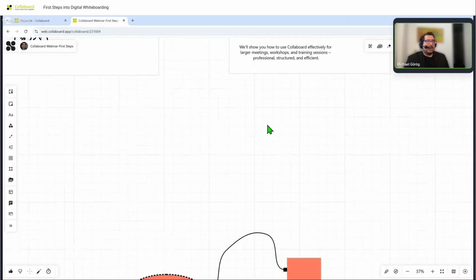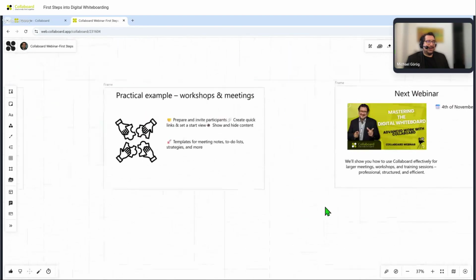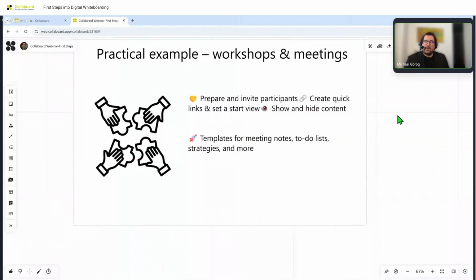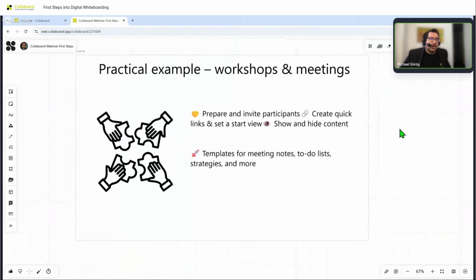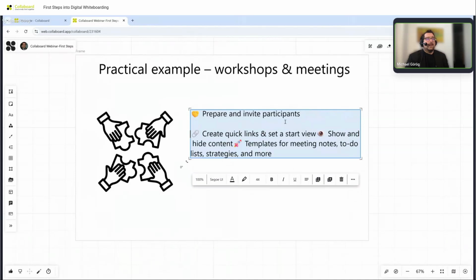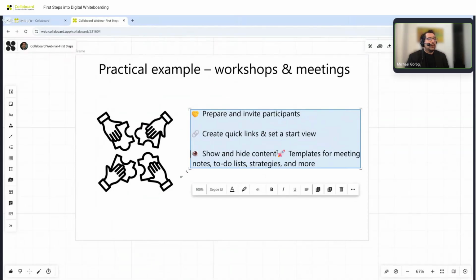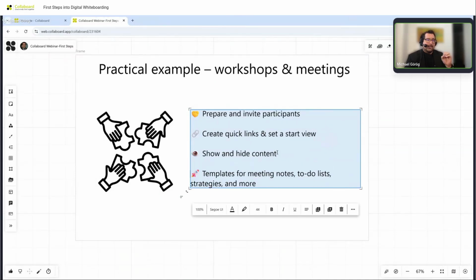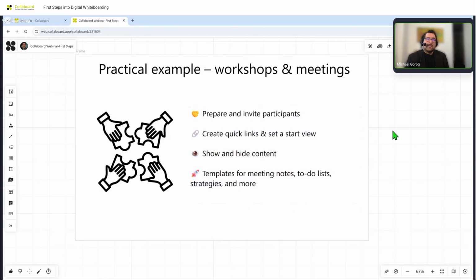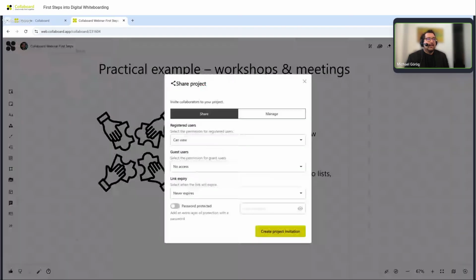Now let's have a look at the, let's say, last practical example, last use case from today. And here I would like to talk a little bit about workshops and meetings and how to prepare them for your attendees. And now the big question is how to invite someone to Collaboard. So in the end, it's super easy, as we have here on the upper right this sharing icon. And now we can invite people to the board.